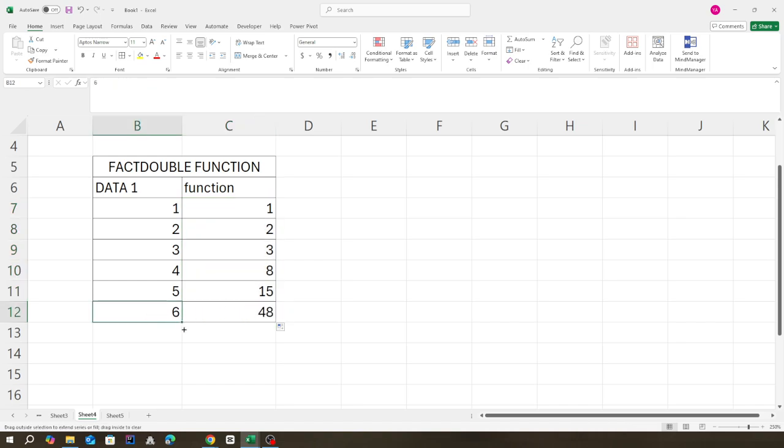If we continue and we want to calculate it for 7, 8, 9, etc., it's possible to do so. For example, for 7 and 8. If we calculate it for 7, it's going to be 105. And for 8, it's going to be 384. So this is how we use the FACTDOUBLE function inside of Microsoft Excel.